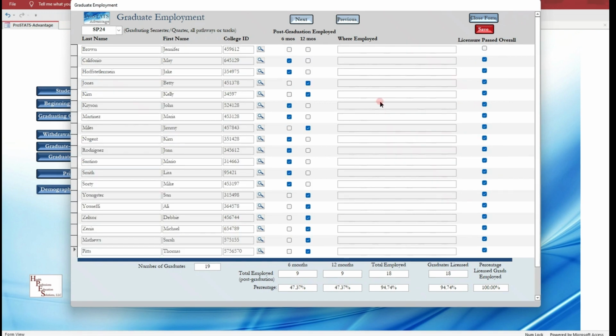The Where Employed field is provided to maintain additional information on your graduate's employment. You can either list the specific institution where the graduate is employed or the type of employment the student is in. This field is optional and can be used to maintain additional information on graduate employment.